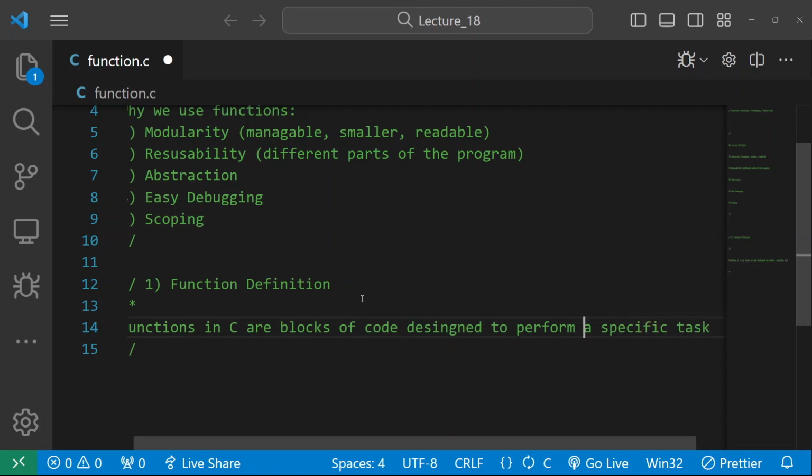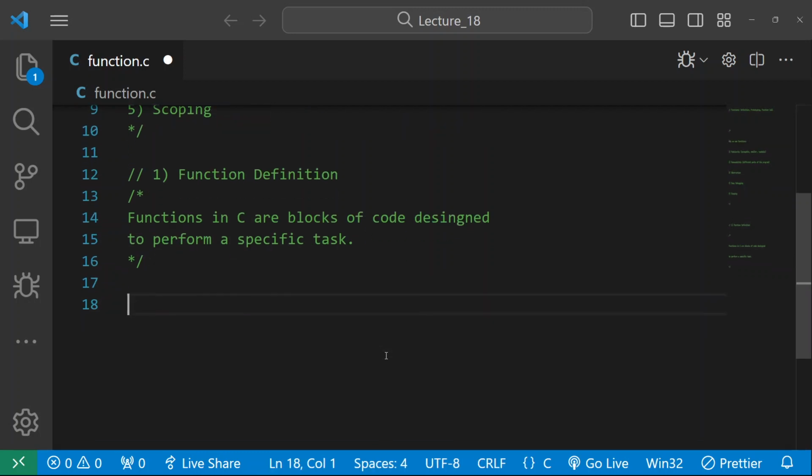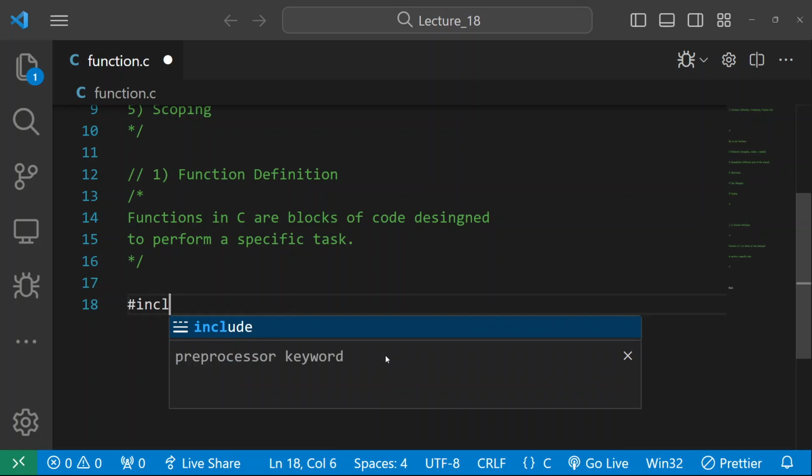Remember this. If there is any spelling mistake, correct it at your side. So a function in C is a block of code. It is a simple block of code that is designed to perform a specific task. It can be any specific task. If you want me to explain this with the help of an example, let's take a simple example in front of you.